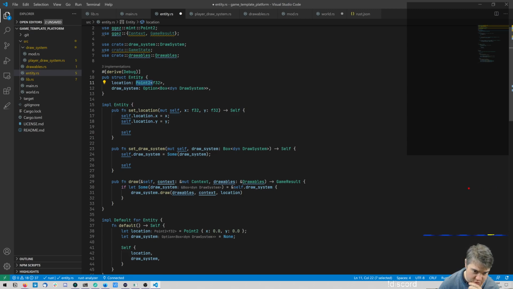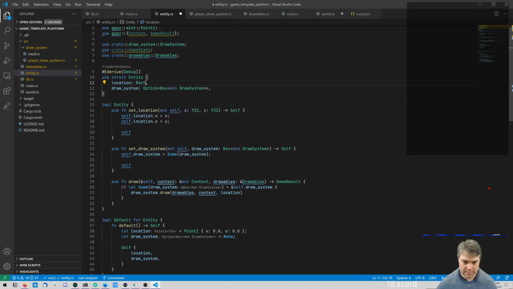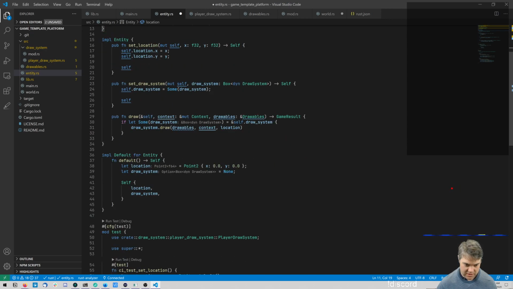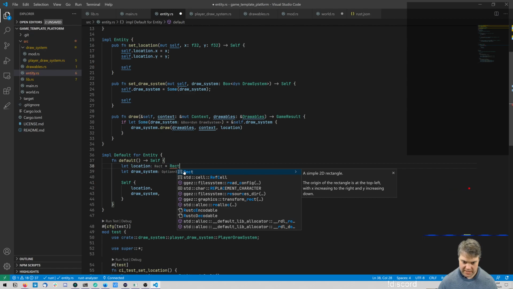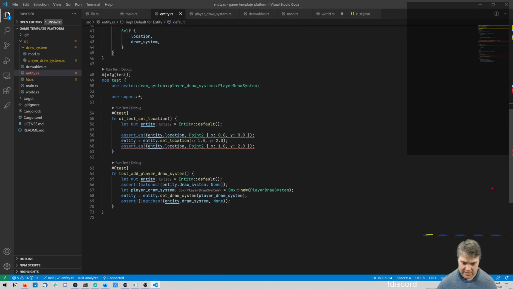This location is a reference to a rectangle, so we probably want to update this to be a type rect. And in our default, instead of a 0.2, it's now going to be a rect new. We can do 0.0, 0, 0, 0. We have a none draw system, and our location goes there. So you're happy again.